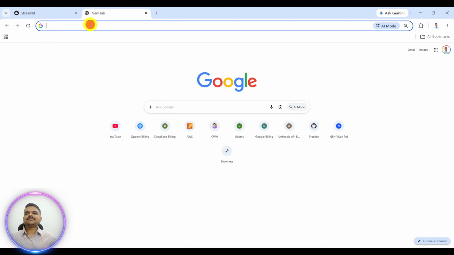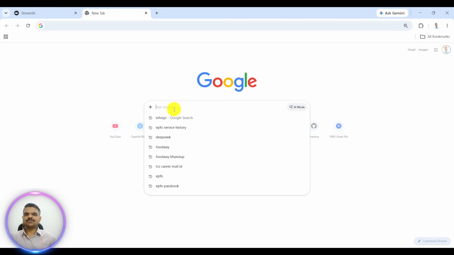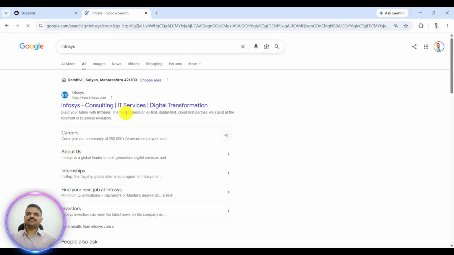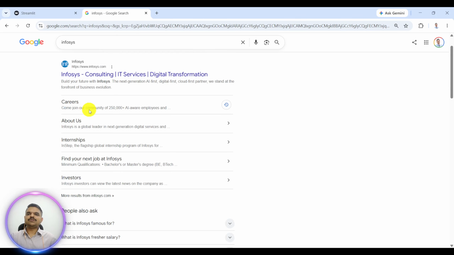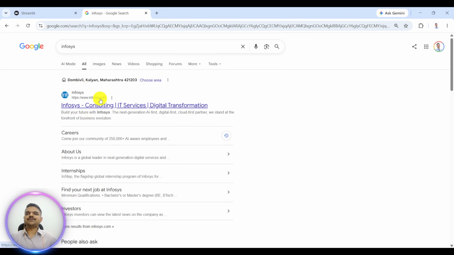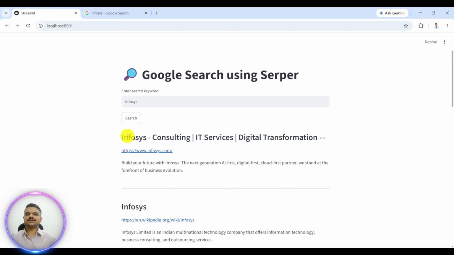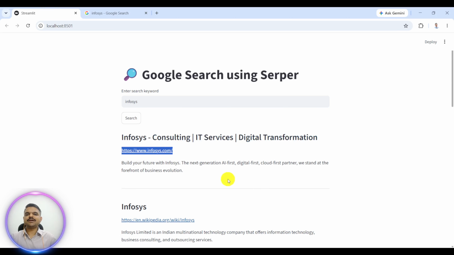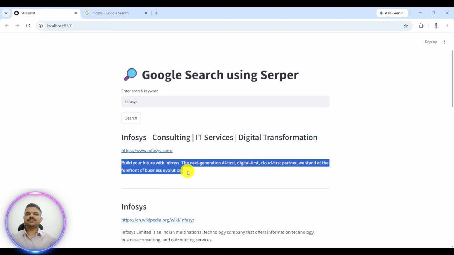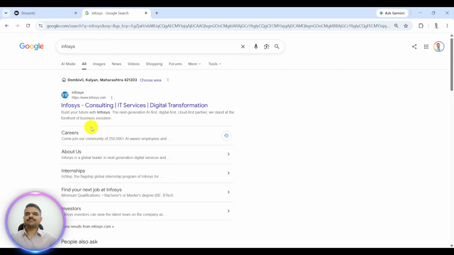Now I will again search Infosys in Google. You can see 1, 2, 3. So this is helpful for your SEO tracking as well. First is infosys.com. This is the URL, and the heading is Infosys Consulting IT Service Digital Transformation. This is the URL, and Build your future with Infosys Business Evaluation.